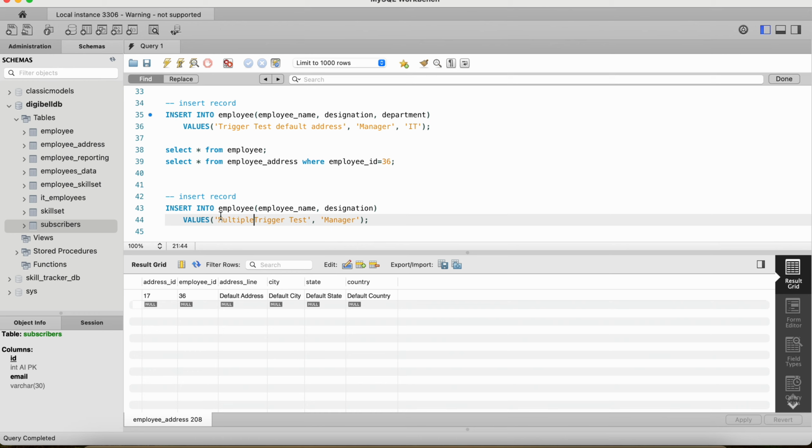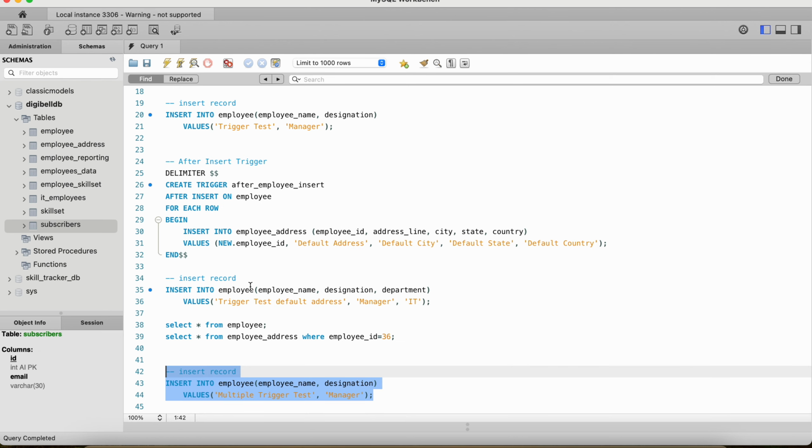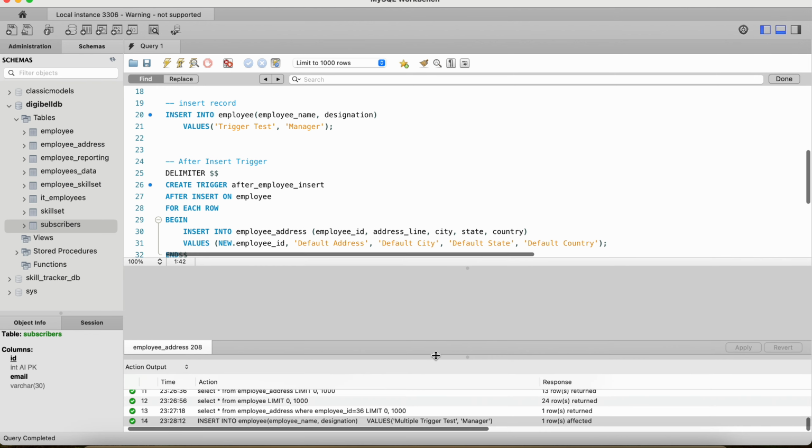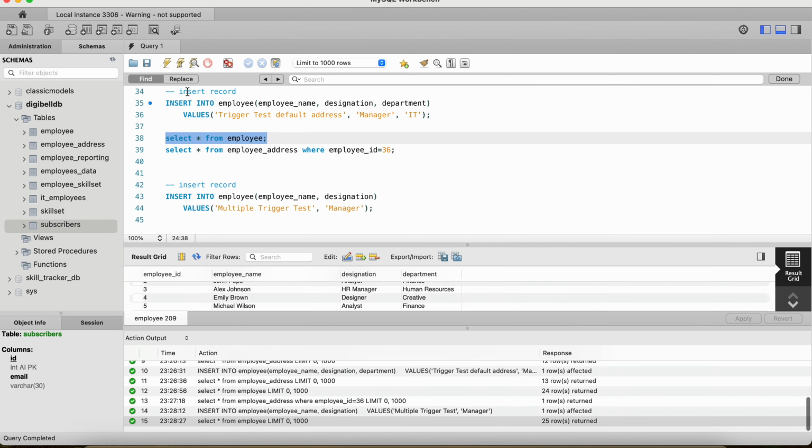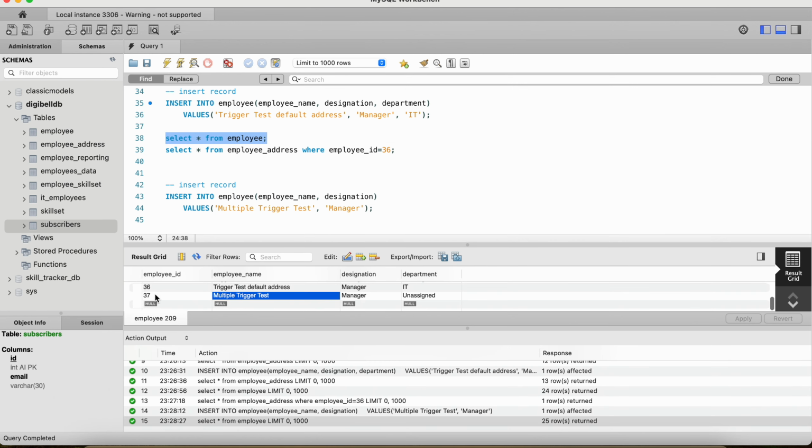Now you have multiple triggers on the employee table, and both triggers are executing on the insert operation, but one is executing before and the other is executing after. So what will happen in the case of multiple triggers? I inserted a record into the employee table, and if you see, the record has been inserted successfully. If you go and check the employee multiple triggers, that is record number 37. Record number 37 is unassigned, so that is absolutely fine.